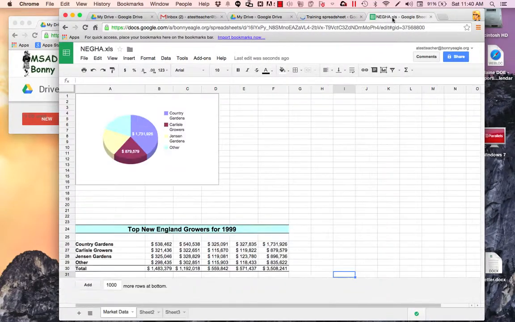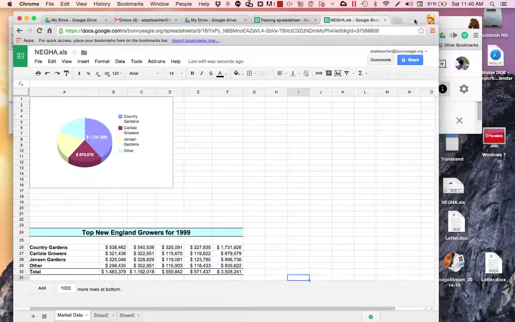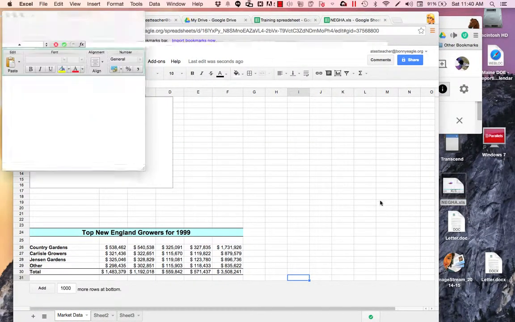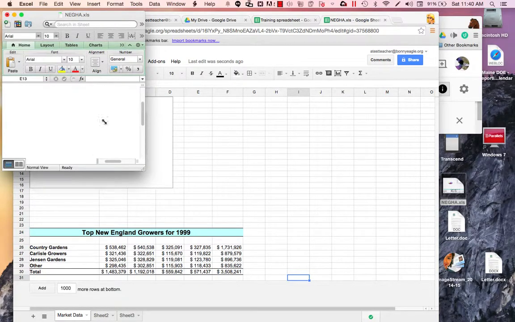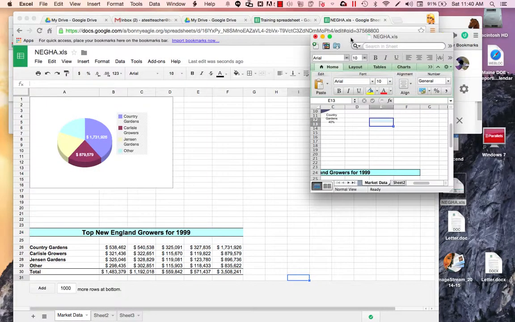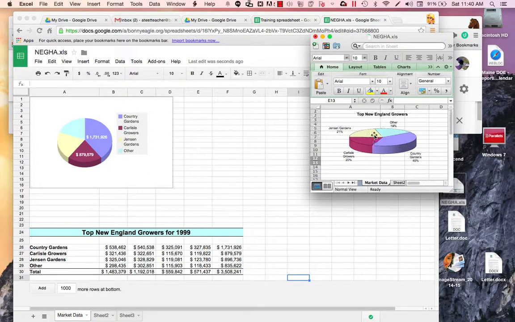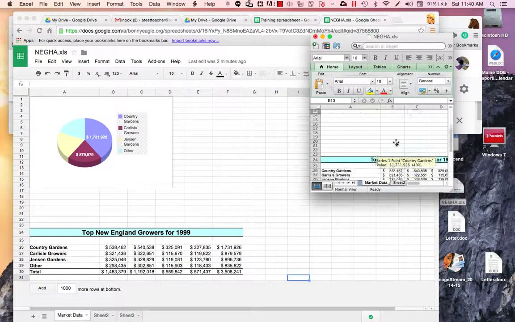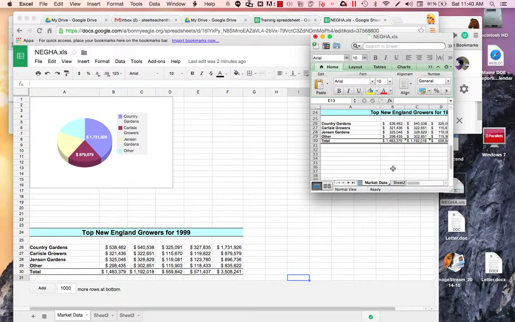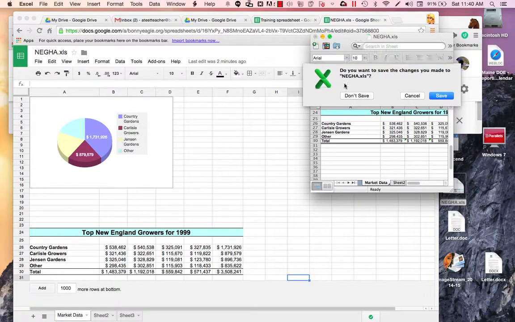Let's go back and see how this sheet's doing. It's finally pulled everything in, so here's the chart that I had from my original. So if I were to open up the original, which was an Excel spreadsheet, you'll see the chart, which looks a little different, but it tries to bring it in as much as it can. And here's my information. I'll close this.